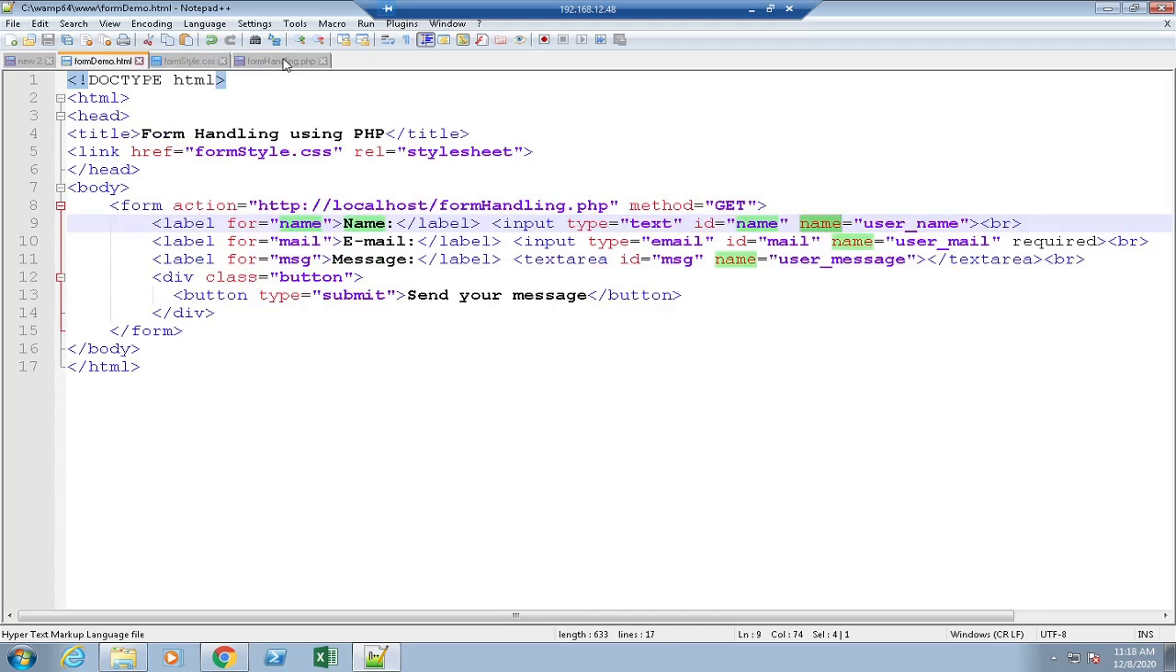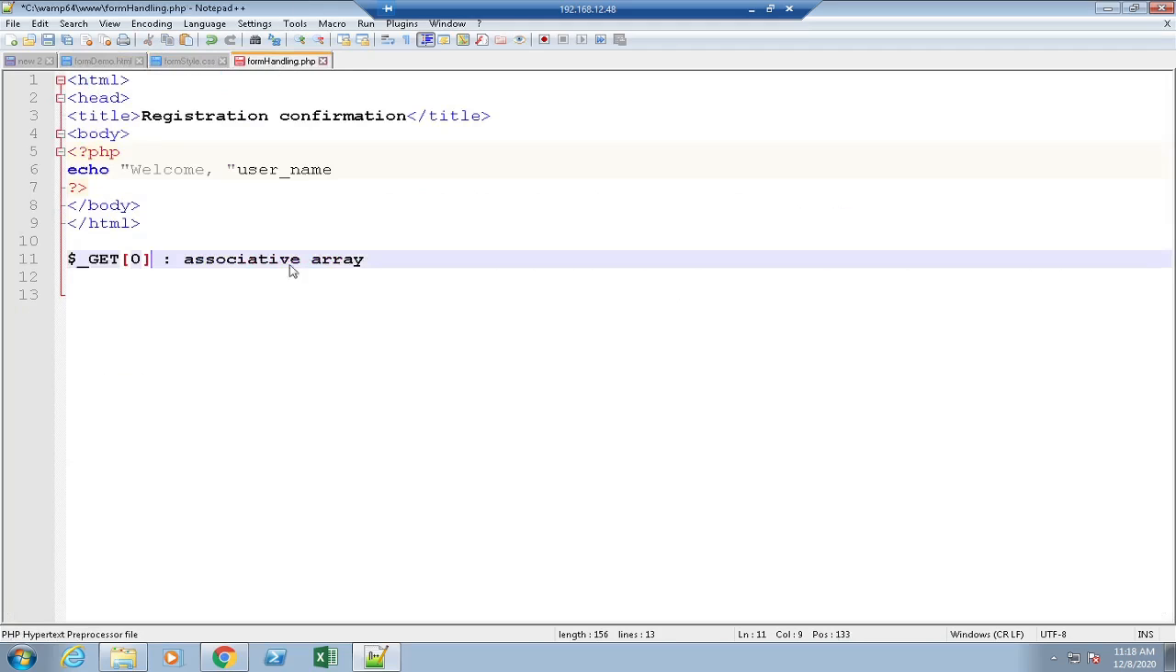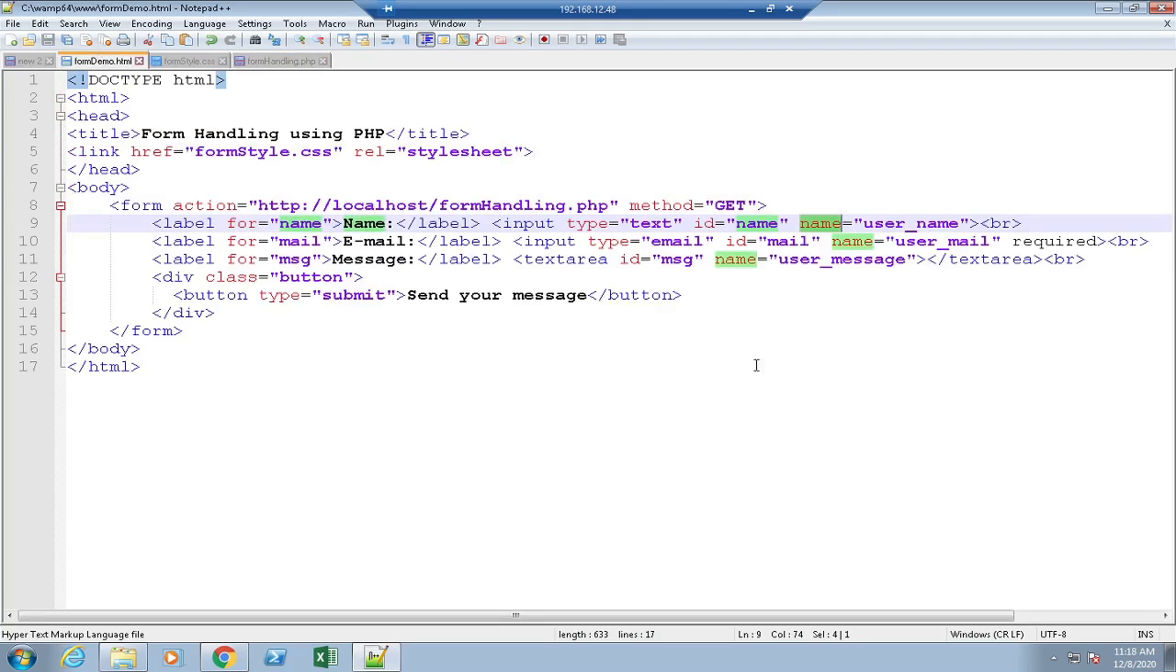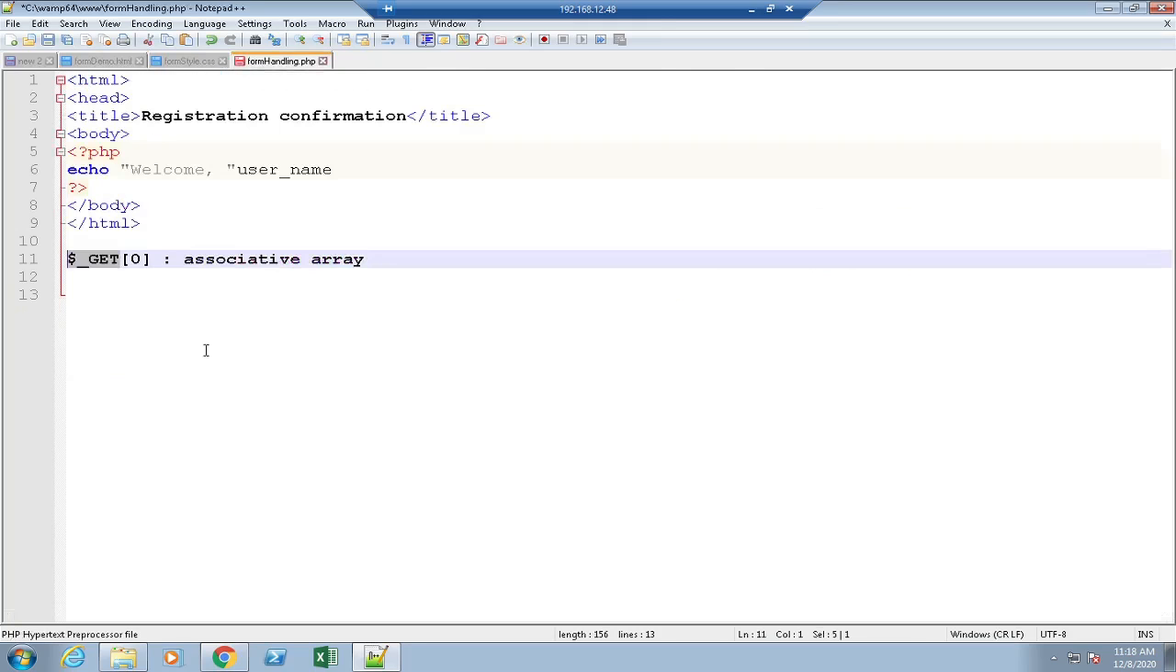Yes, ma'am. Okay. Now my question is, this is an associative array, meaning whatever details you enter, name, email ID and your message, will be stored in this array, $_get. How do we access individual elements of an associative array? Using keys. Correct.